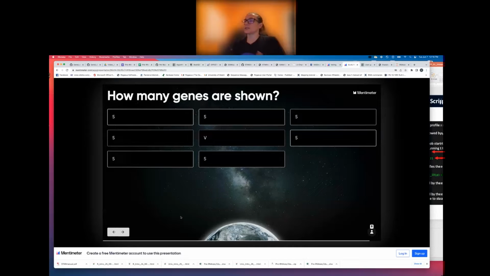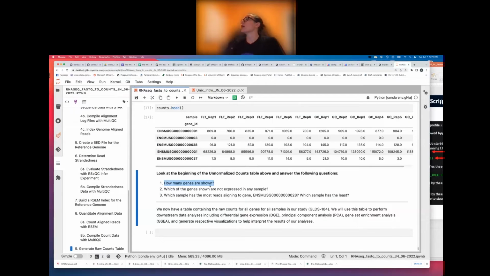How many genes are shown? So a lot of right answers, one Roman numeral. Yeah, you guys are right. We got 5 genes shown, and you could tell by the 5 unique gene IDs listed in this first column. Seems like all of you got that one, which is great.